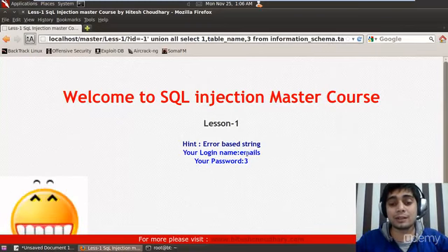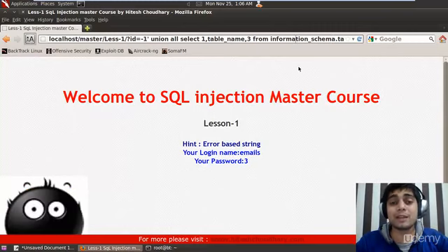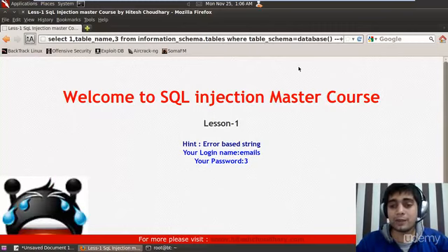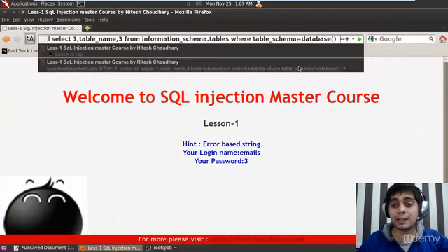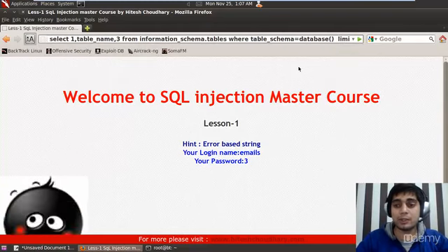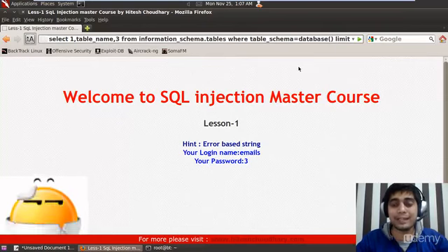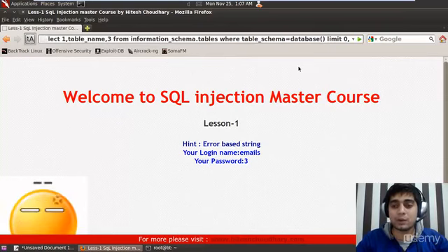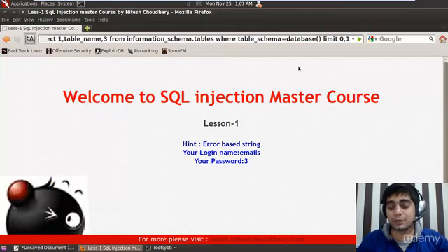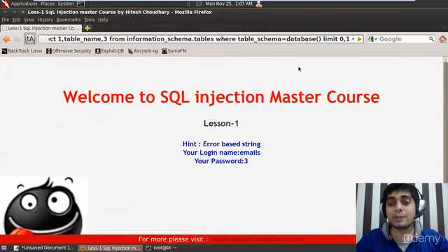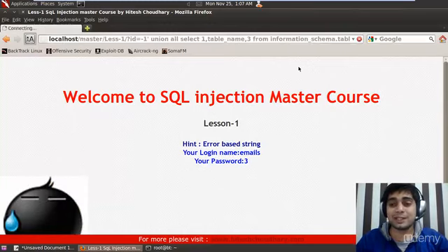Now since I have got this, I would really like to show you that there are many tables in the database. How to find all of them? For that we are going to use one very good function, that is limit. So I'm going to put limit, and by default it is 0,1, that is displaying me the first result. So I'm not interested in the first, I'm interested in the next one, that is actually the 2.